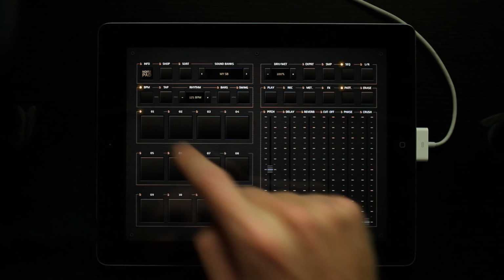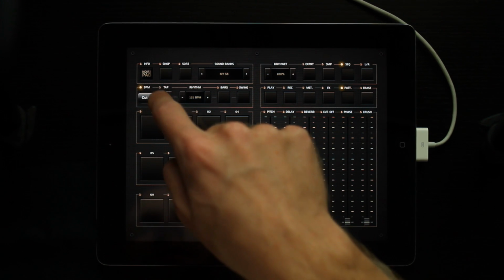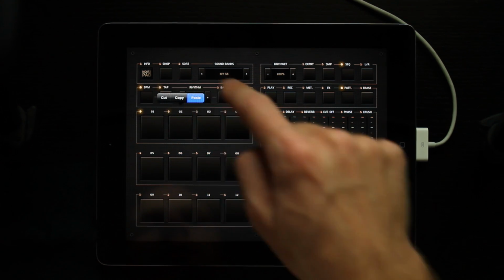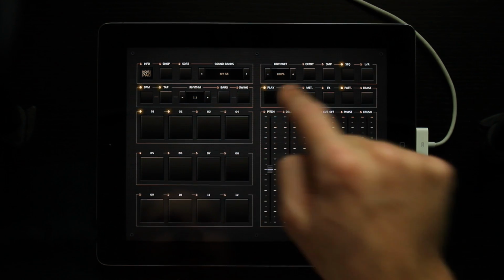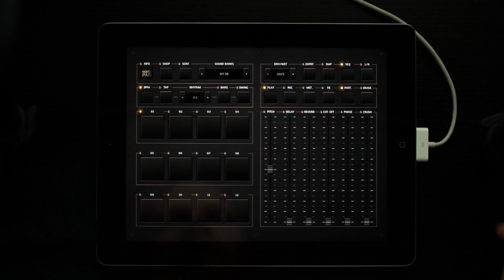You can copy the patterns by holding it right over here. Copy the pattern and pasting it to, well, any other slot. And so these patterns are now the same. As you can hear, you can change them like this.